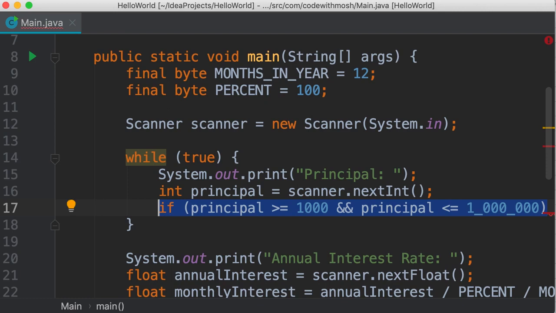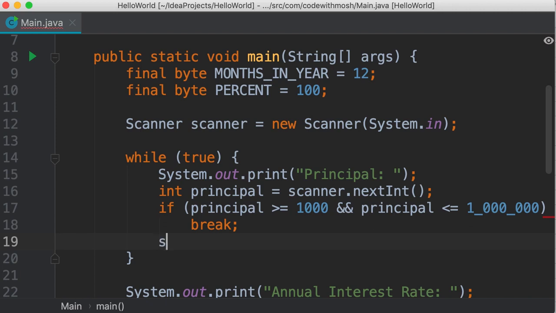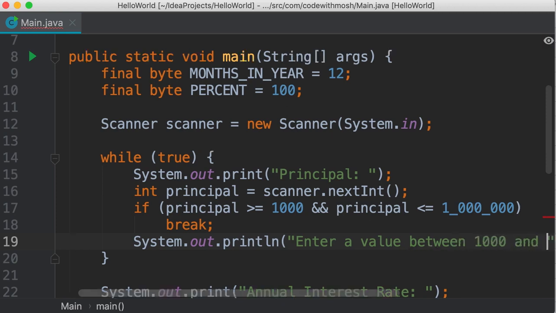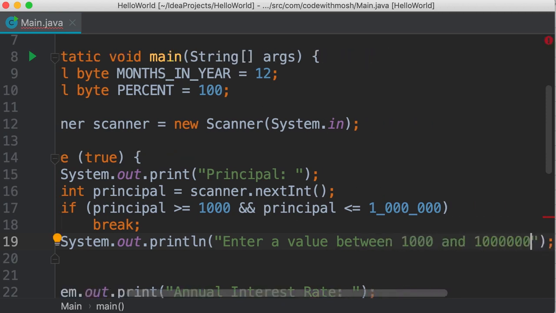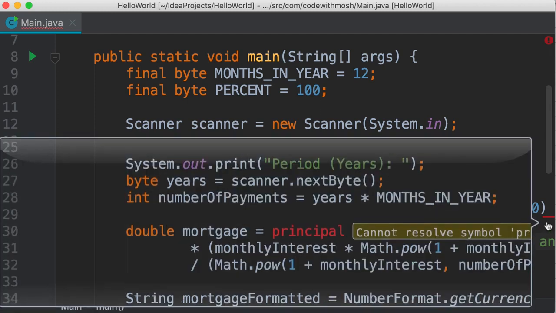So if the user enters a valid value, then we can break out of this infinite loop. Otherwise, we're going to print an error message: enter a value between 1000 and 1 million, like this. Okay. Now, if you look on the right side here, you can see this red bar.